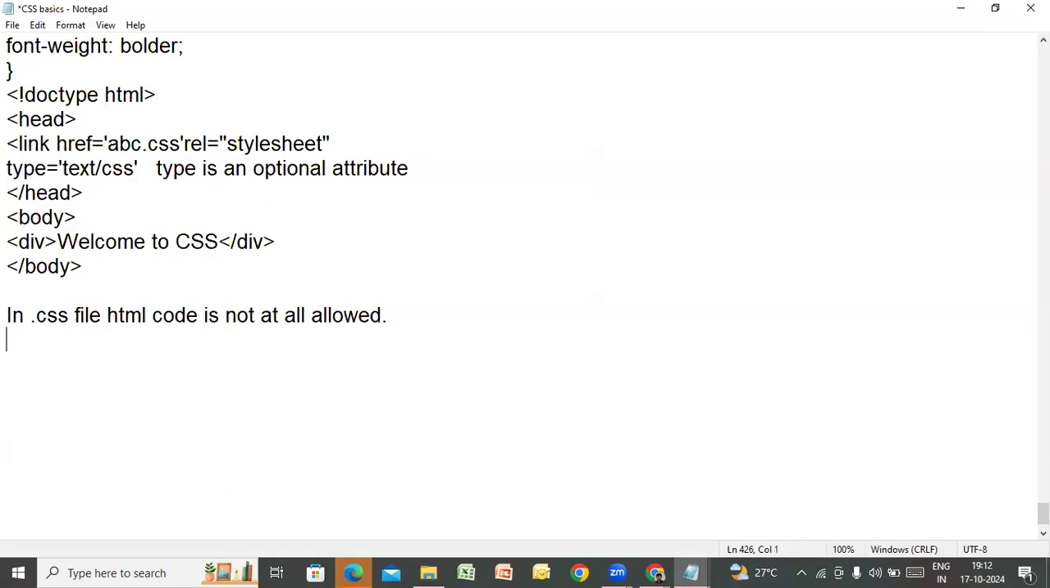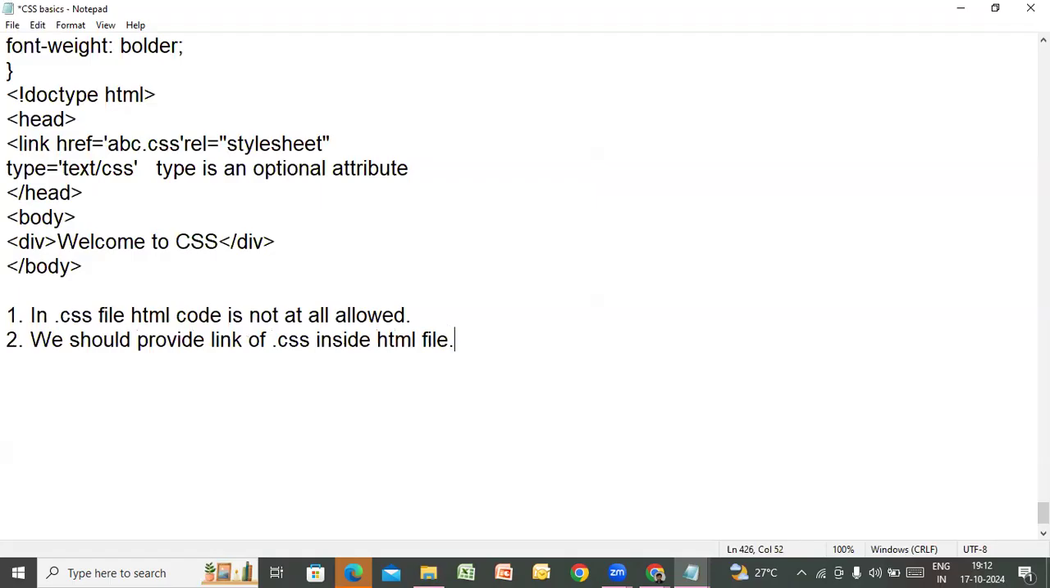In the first point, we provide a link. This is the first point. Let me write it like this. And the second point is, we should provide the link of .css inside the HTML file. So what is the ultimate effect? Whichever tags we provide inside the HTML file, those will get affected.